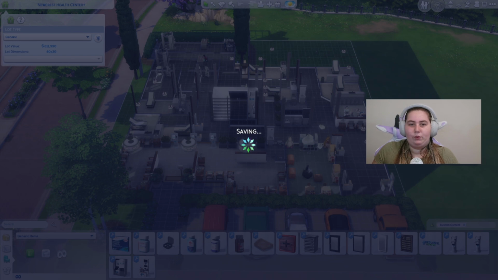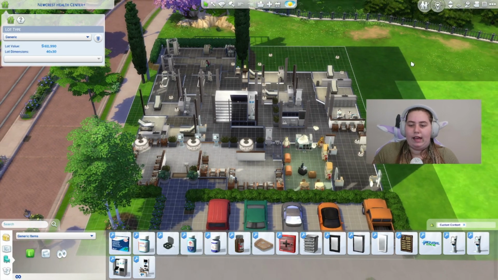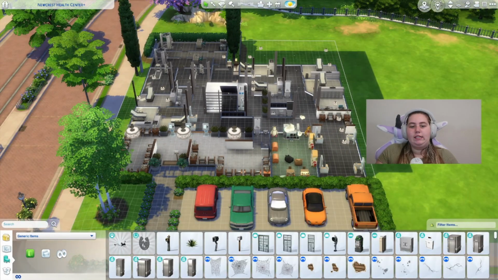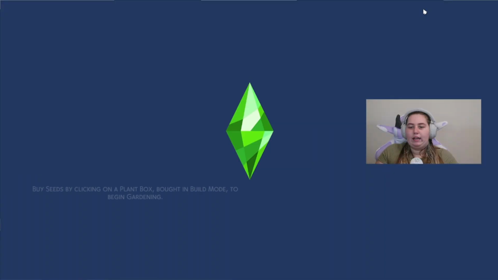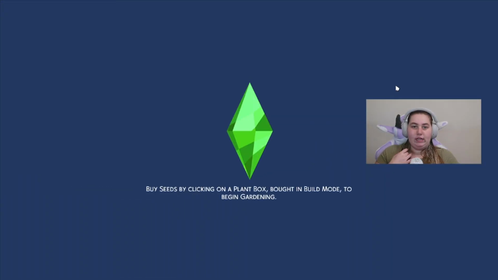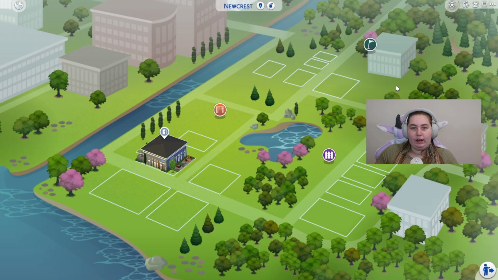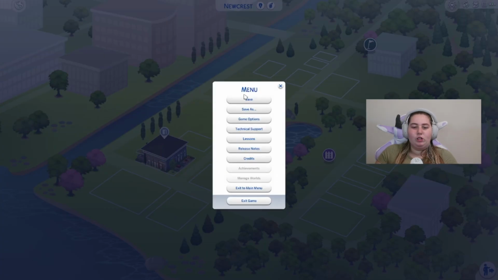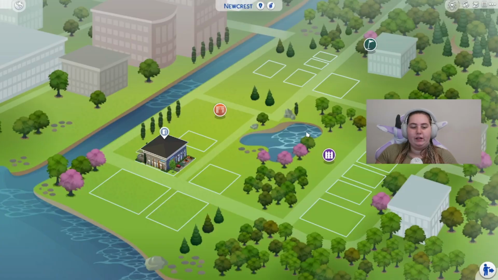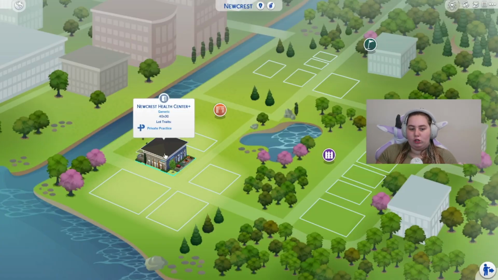And then I will exit out to my manage lot traits, but it might take a minute to save. Now that that is done and we've saved the game, I normally just go back and hit on manage worlds, and it will take us back to Newcrest, obviously. Now for extra measure, I also save my game in manage worlds and just hit that save button to ensure that it saved the proper lot type and the trait, so we can see that the health center is set to generic and it is on private practice.